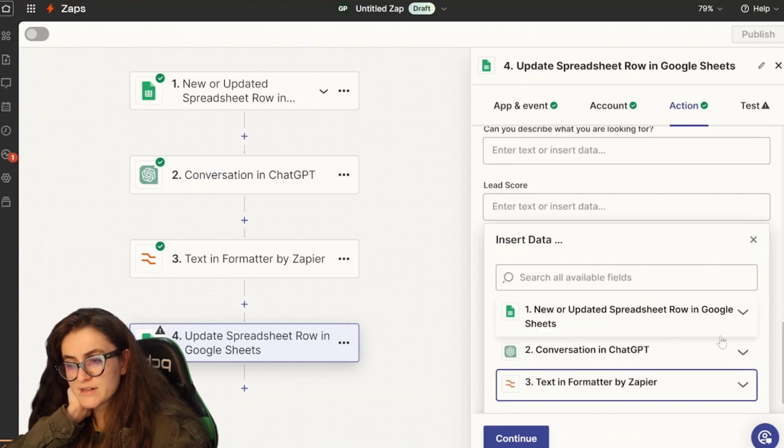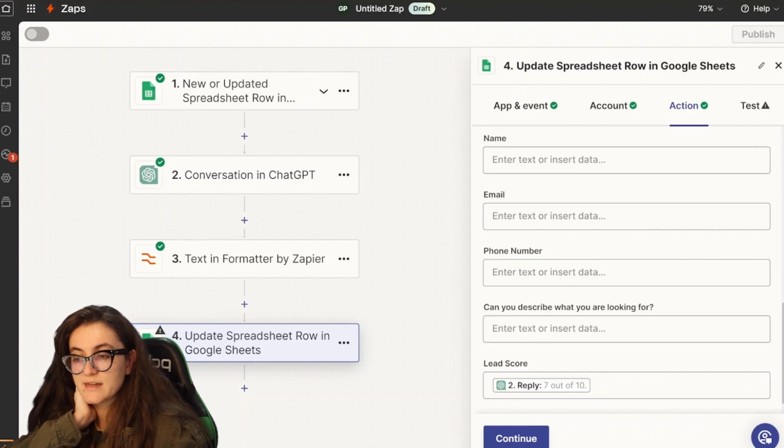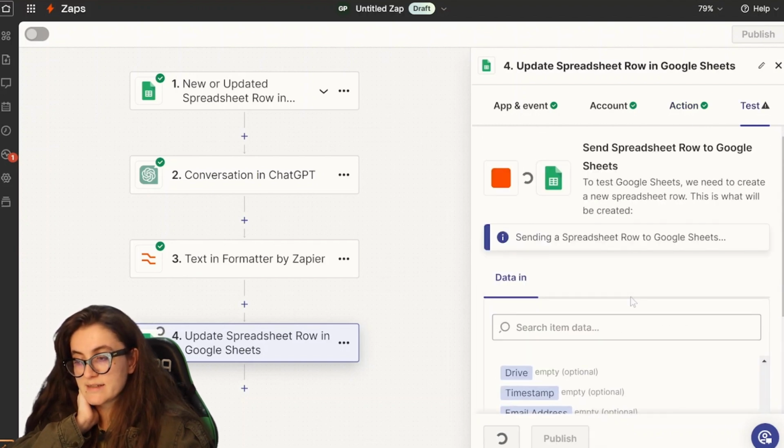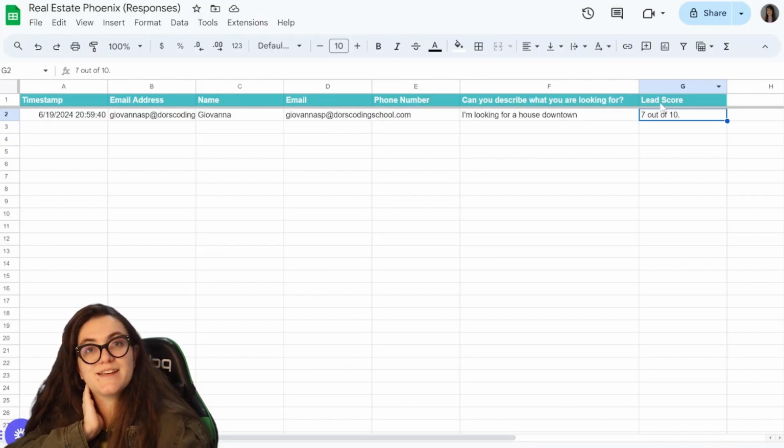All right, and I want to change the lead score to whatever the ChatGPT answers to us. I can see here the formatter is not exactly as expected, so I'm gonna put directly the reply from ChatGPT, 7 out of 10. All right, so if I click to test, let's see, and now we have 7 out of 10. We have here written 7 out of 10. So our automation is working as expected.